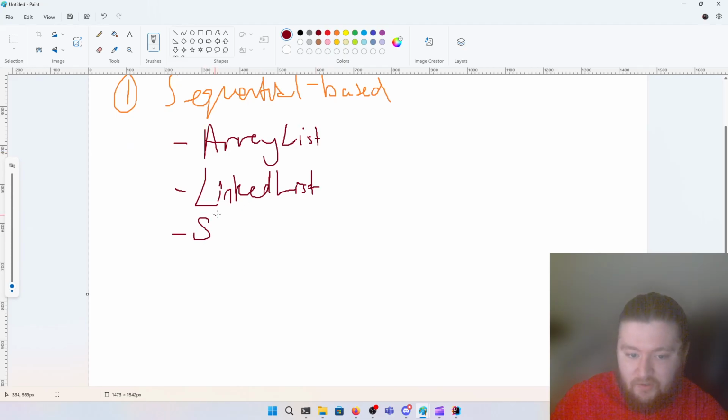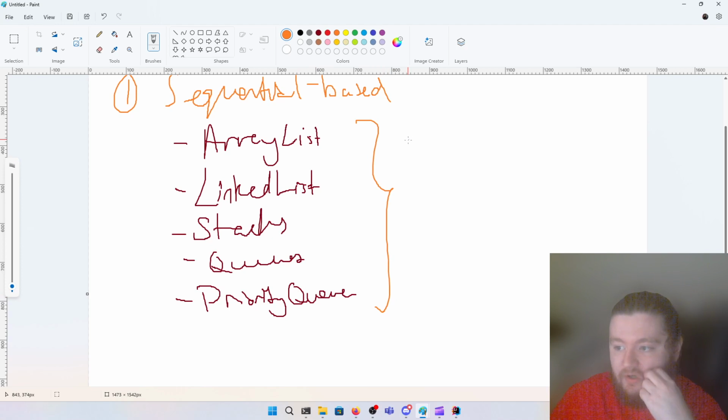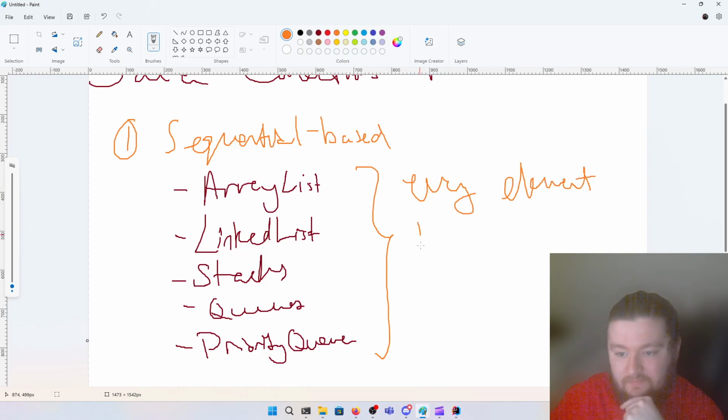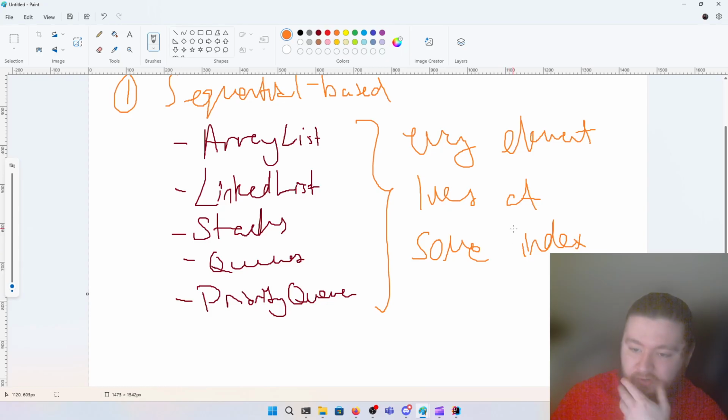There are also these things called stacks and queues. And there's even something called a priority queue. Now, the reason why these are all called sequential-based data structures, or sometimes index-based data structures, is that every element lives at some index. Or rather, the location, the index of an element is significant. There are other data structures where that's not the case, and we'll talk about those now.